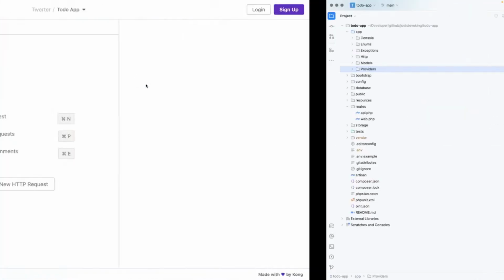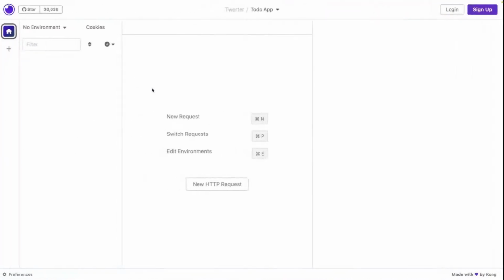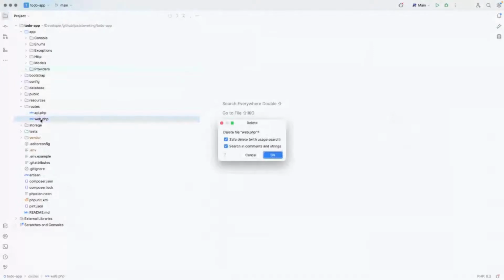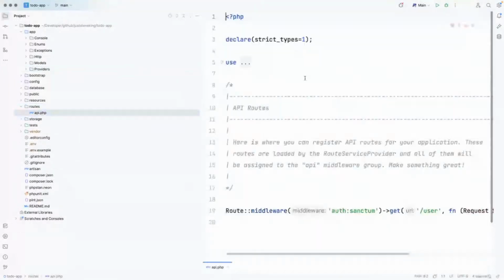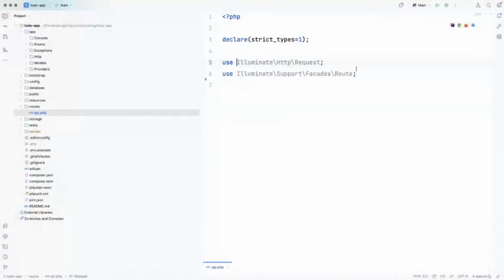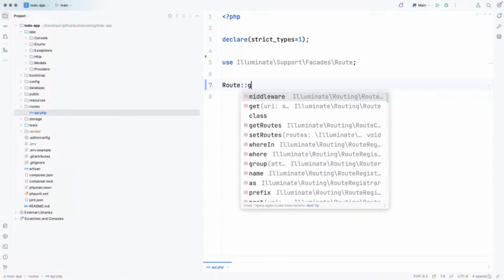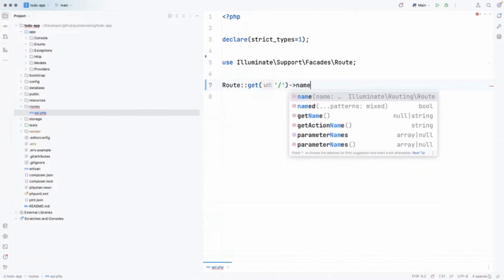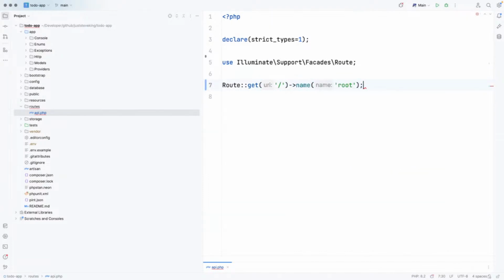If we then come back to here and refresh, we're getting a 404 not found, which means that we can come over to here. We can delete this web, come to this, and we can just get rid of all that, get rid of this. And what I'll do is we'll do a simple GET request to here. Name is root.